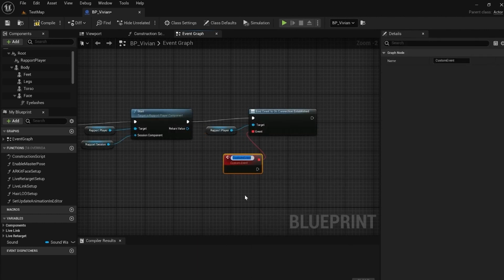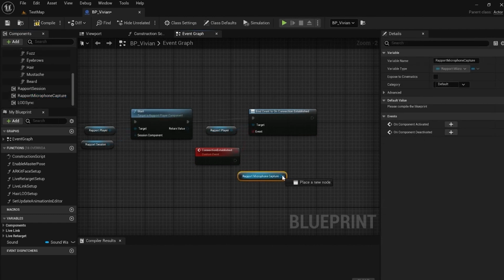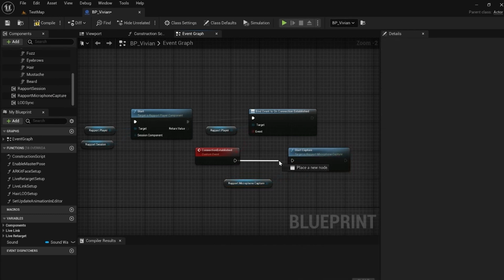Name it something like Connection Established. Inside this event, get a reference to the microphone capture component and call Start Capture. This ensures audio capture only begins once Rapport is fully connected and ready to receive input.